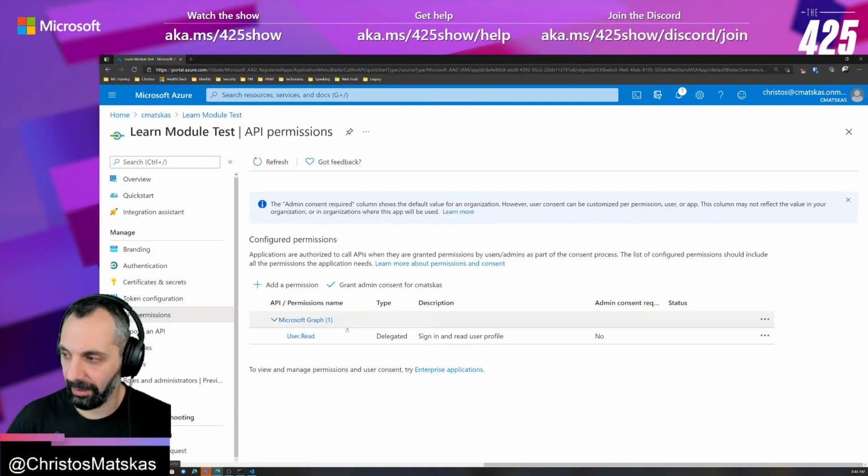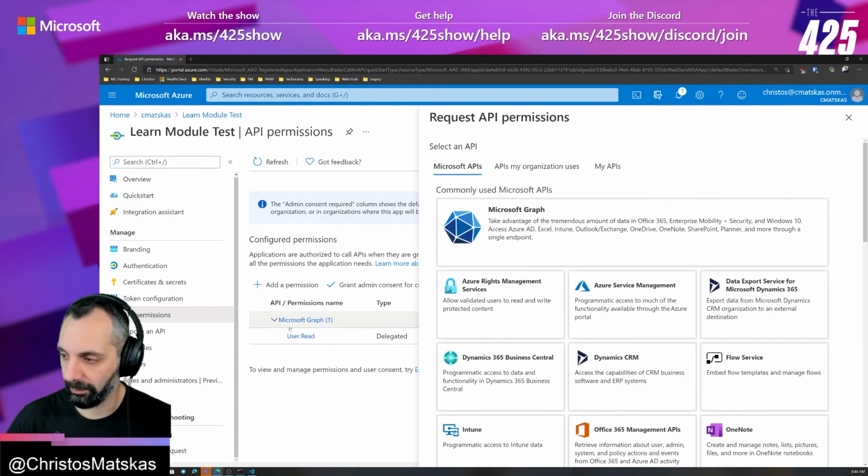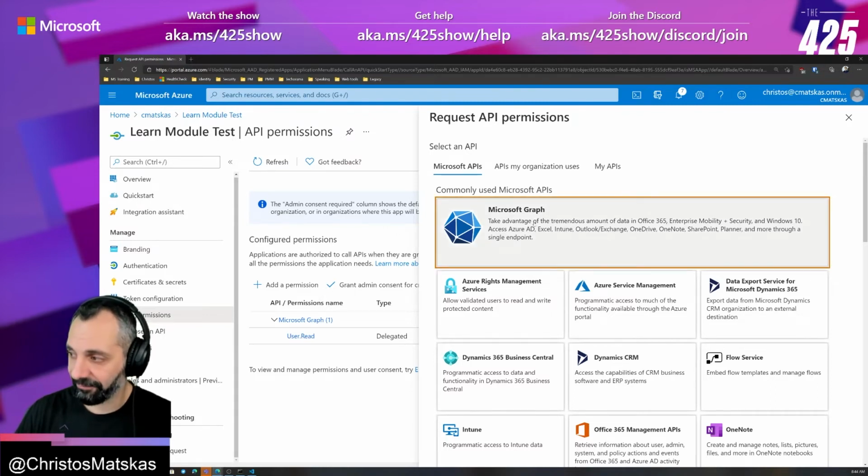So we talked about API permissions, adding a new permission. By default, we have Graph. It's always there when you create a new app registration. You can remove it if you don't want it. And then there are different APIs you can select. Since you're in Azure AD, you have access to everything that the Microsoft ecosystem offers you. So we have Azure, we have Graph. Graph is the gateway to most of your data.